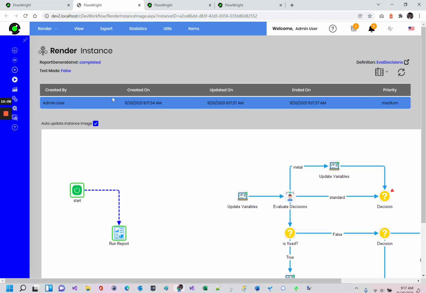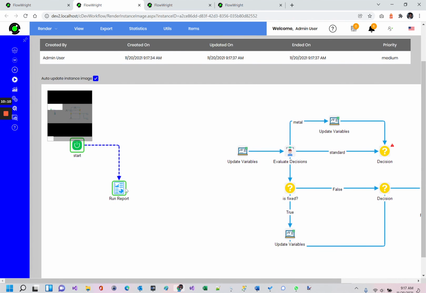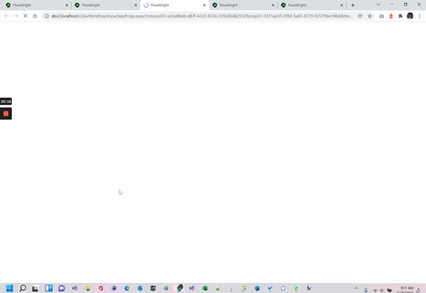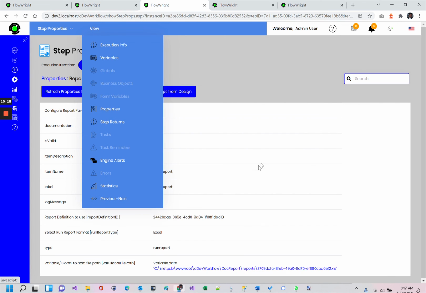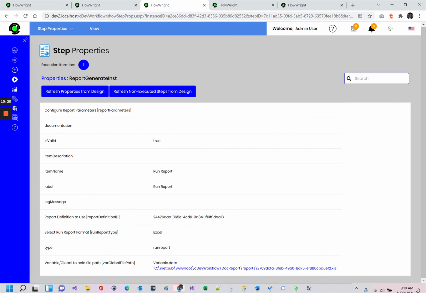And if I look at the particular step, let's go to the run report step. If I look at the properties, you can see that the report was generated into this particular folder that is under the Flowrite reports directory with an XLS file extension, since we asked the report to be generated in Excel.